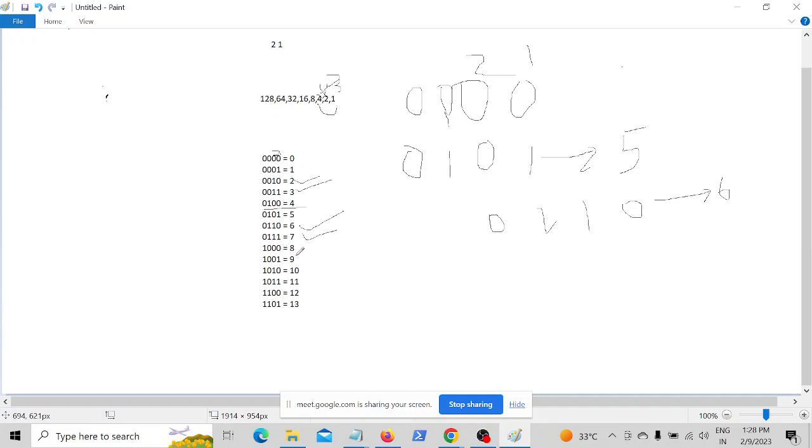Next, I want to get 9. How am I going to get 9? 8 plus 1 will be 9. So the first and last numbers will become 1, and the rest, the middle two numbers, will become 0. That number will be 9. Next, I want to get 10. So 8, 9, 10. Add 8 plus 2 and it will become 10. 8 and 2 will become 1, 4 and 1 will become 0. Then that is 10.